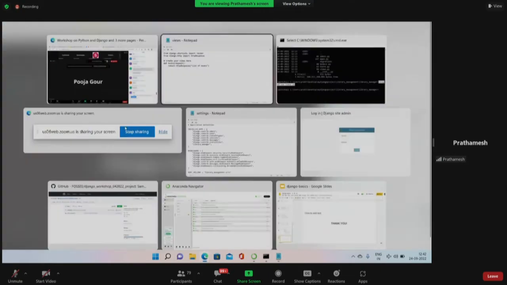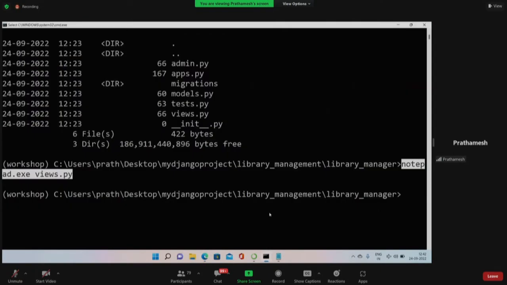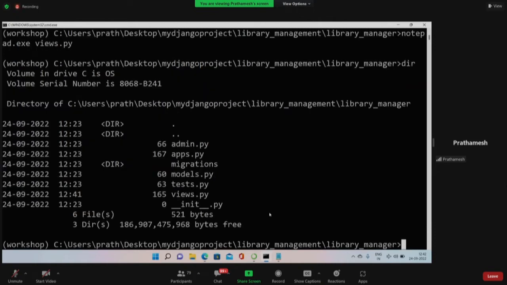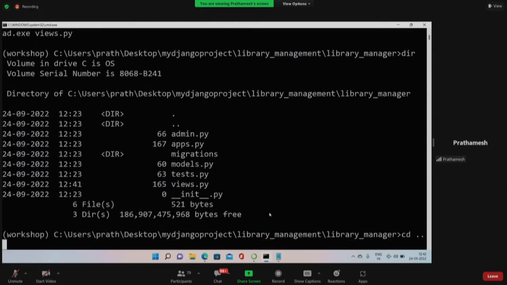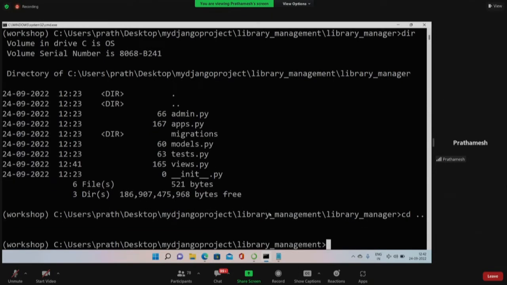So if we go back to the terminal, and if I look in library manager, there is nothing related to URL. We can create a URL, which is a very good practice, but right now we'll use the already present URL. I'll do cd space dot dot, and come back to library underscore management. Everyone can do this, cd space dot dot, coming back to library management.